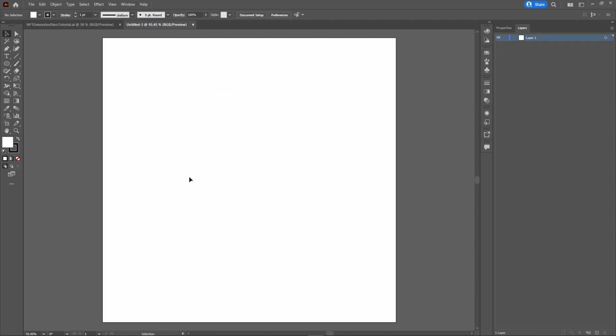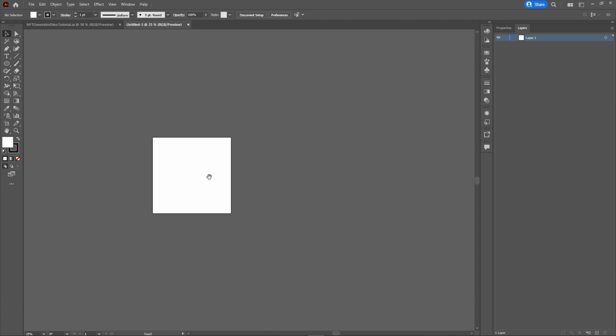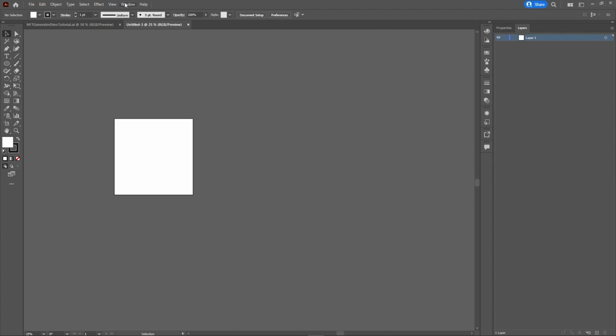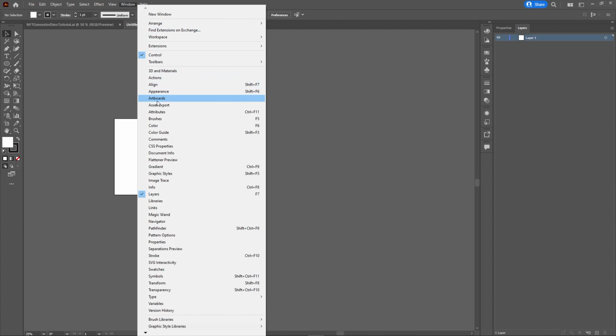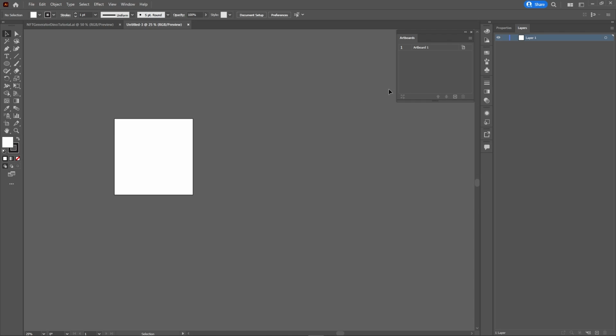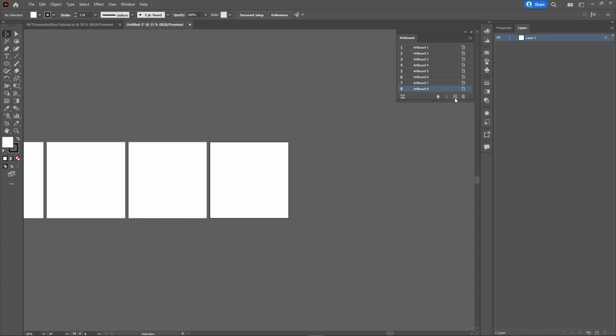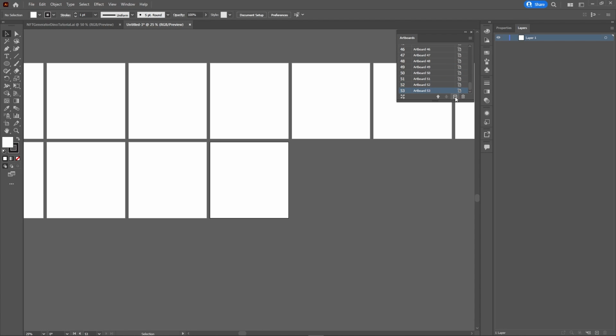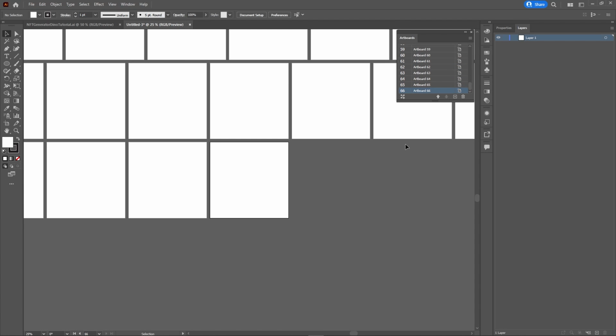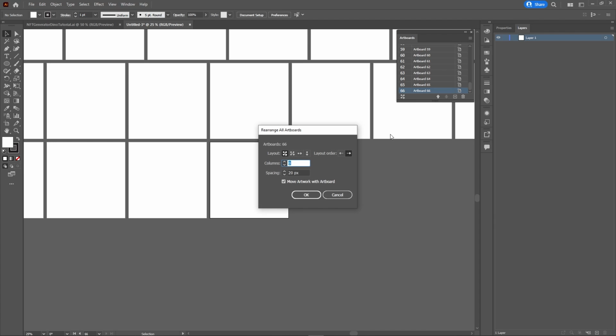Now I have a new artboard, but I'm going to need to create an artboard for every single layer I want to export. So I'm going to go to Window, Artboards, and this panel will pop up. In this case, I'm going to have around 60 to 65 different types of layers. So I'm going to click this plus button and add them all. Once I've added all the artboards that I'm going to use for the individual layers, I can click here to rearrange them. I'm going to have 8 columns and 20 pixel spacing.